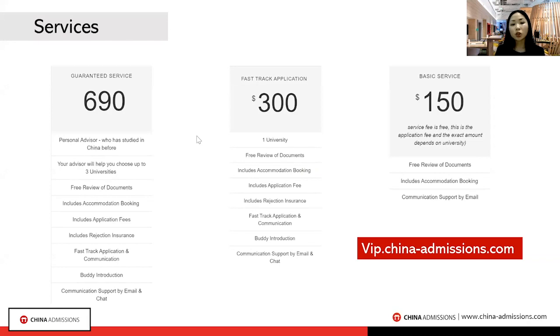And we will also do the fast track applications and communications, buddy introduction. We'll have more regular calls with you to update you with your applications, and again, what's so special about this is that we make sure that at least one of the universities you're applying for, so one out of the 3 universities you're applying for under the guaranteed service, will accept you as a student there. So how do we do this?